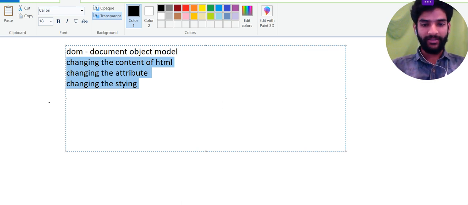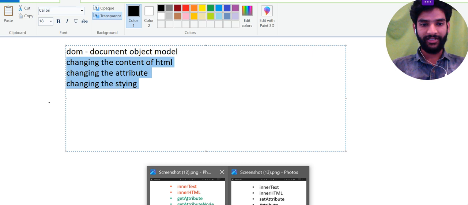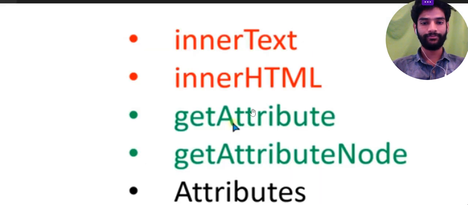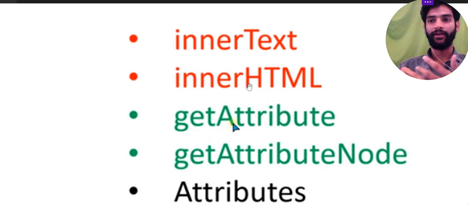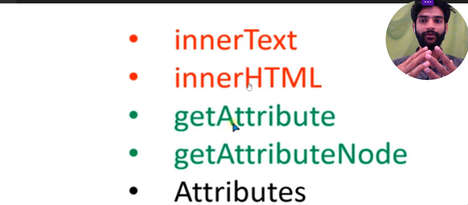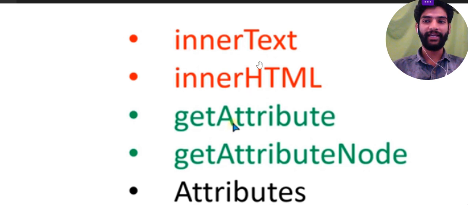I have some screenshot over here. Can you see this one? Yes, sir. By using DOM we can get something, and we can also set something. What can we get? We can get the inner text, we can also get inner HTML, and we can also get some attributes. These are things that can be fetched by using DOM. We'll see one by one.